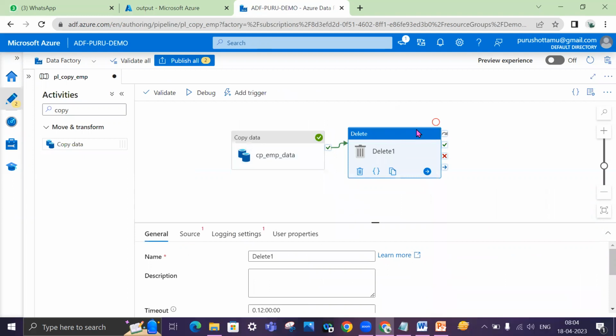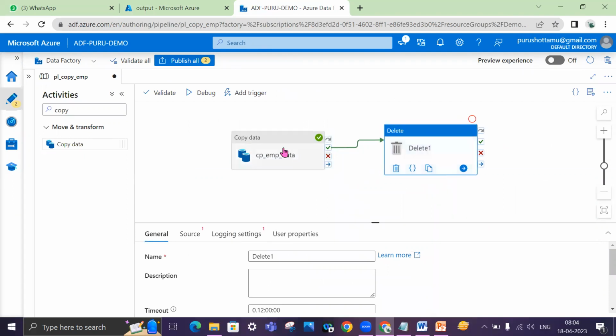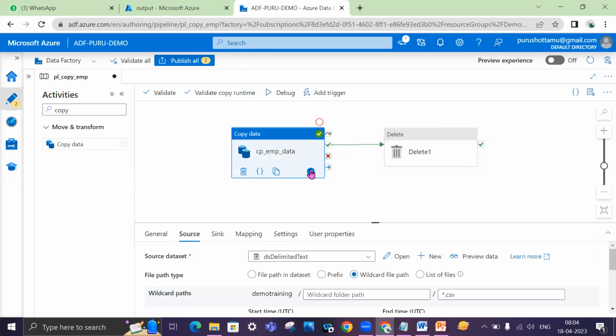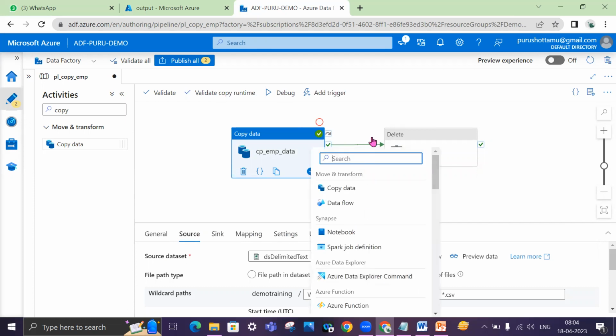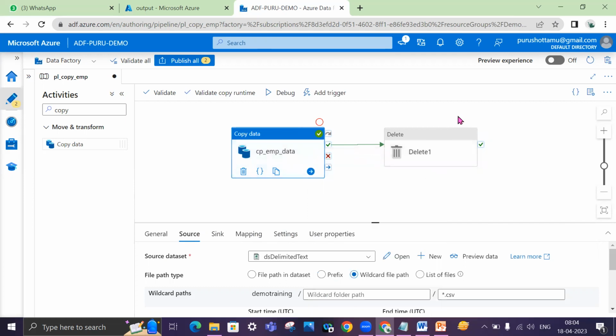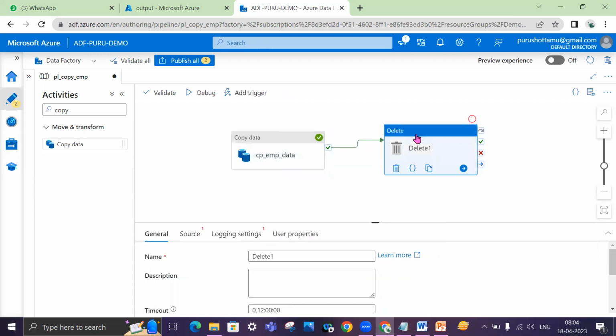Okay, so this is how you can add more activity. You can see add activity, right? When you click on add activity, you will get a bunch of options that we have seen under the activities tab. So you can just select. I just select delete, and I just drag and drop it. Now once I delete that file, I want to delete that file.